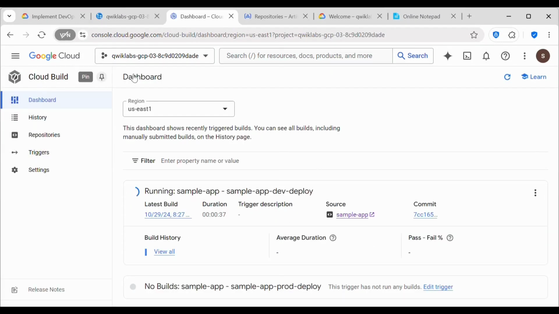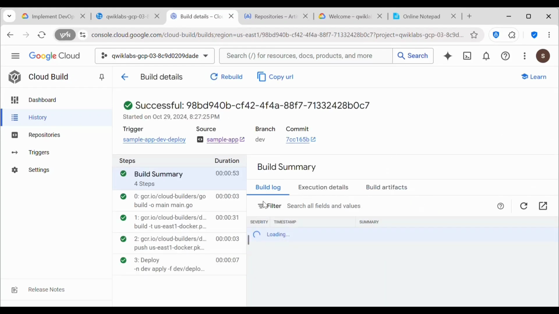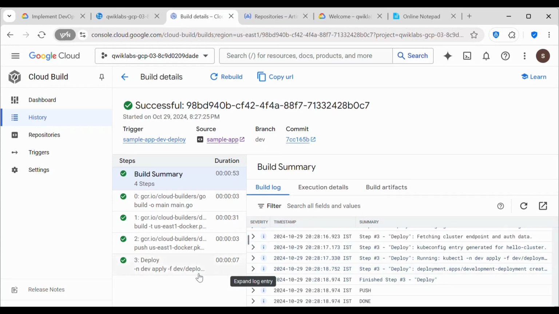So you have to navigate to Cloud Build and check the dashboard. Now we can see there is one build executed. This got triggered. You can click on view history, build history. If you click on this build, you can find the build summary here.